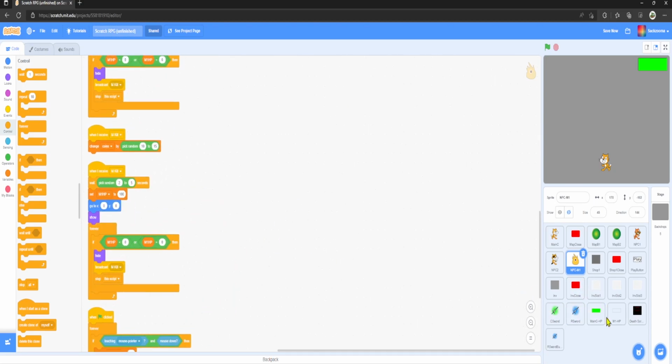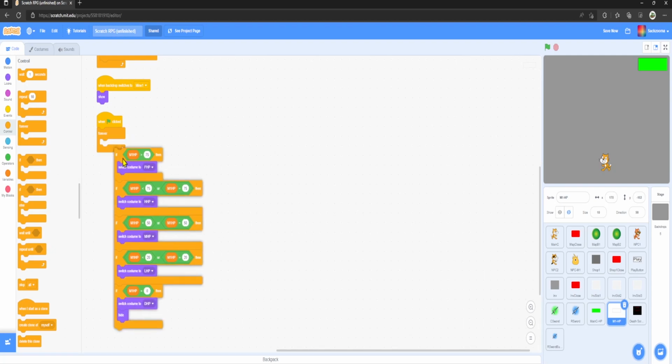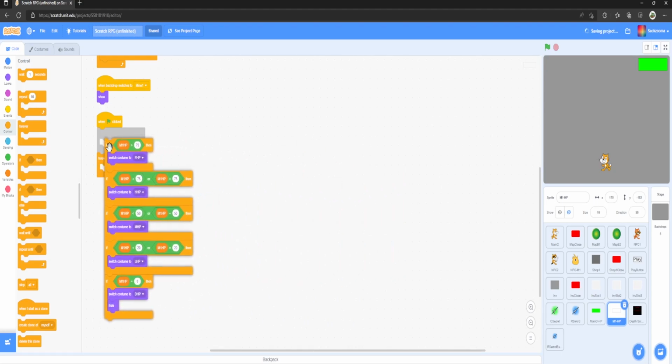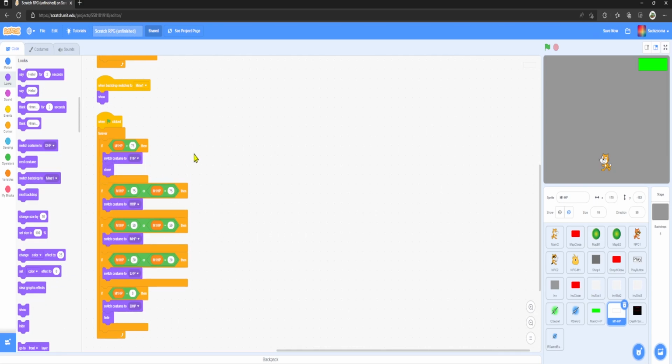To fix this, it's pretty simple. What we want to do is head over to the monster 1 HP. We're going to drag this out. I'm going to disconnect that, and we don't need to disconnect that. We want to just grab a show block. There's show here. We want to show.